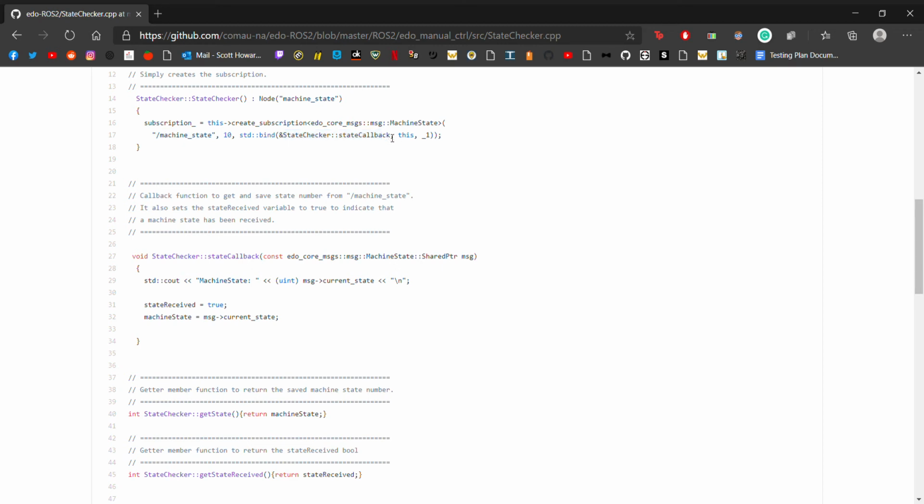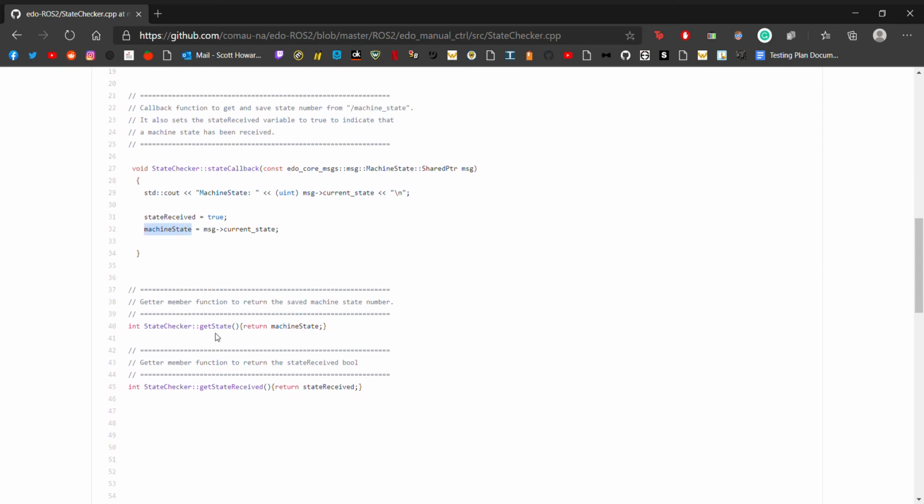So state checker, state callback, this is again the function. This parameter is the function that will get called whenever the subscriber receives a message. So here it just prints that out, and then it sets state received to true, so that we know we don't need to keep on receiving the machine state once we've received it once. And then it sets the machine state to this variable. I believe this is just an integer, maybe an unsigned integer. This is just a getter. This is also a getter per the Boolean.